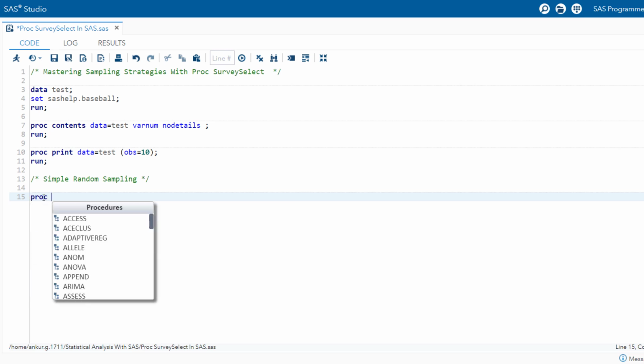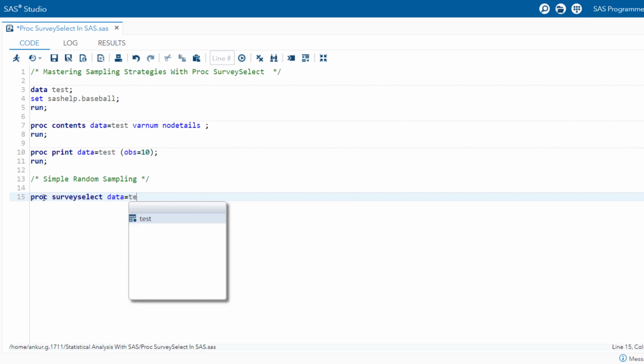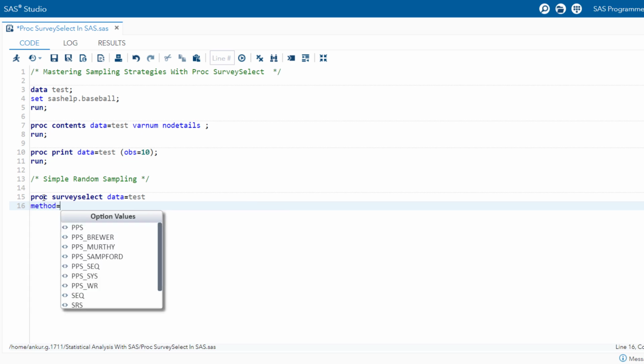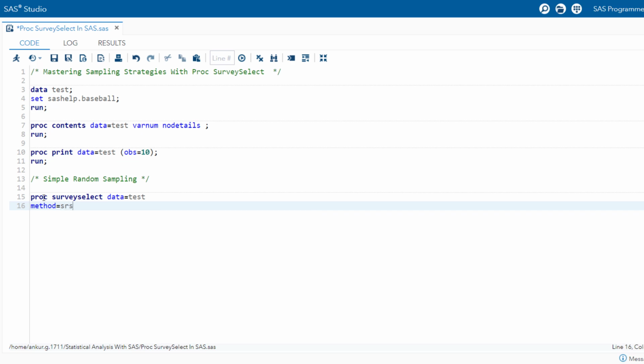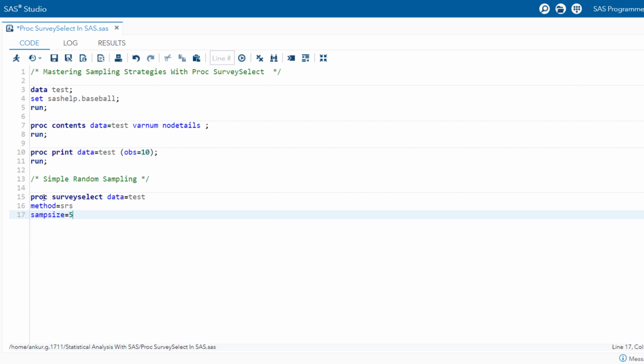So I'm going to call PROC SURVEYSELECT data equal to test. Now in the method option, I'm going to call SRS, which stands for simple random sampling. The sample size is going to be 50. You can put 60 or 70, but you cannot go beyond 322 because that is the dataset with all the observations we have. So here I am selecting a sample size of 50, and that is why I have mentioned here sampsize equal to 50.